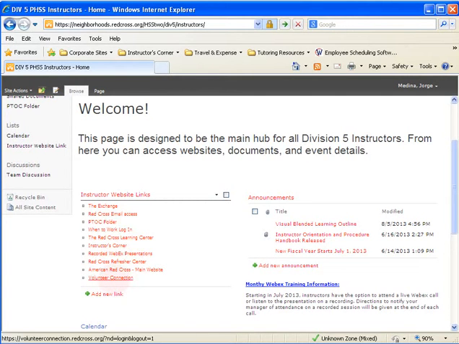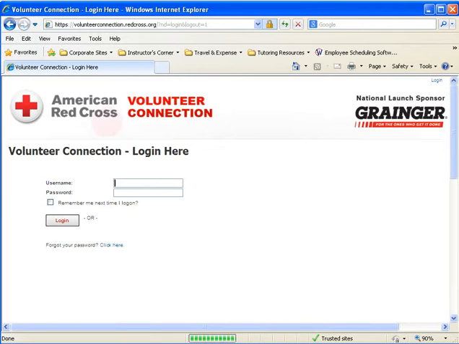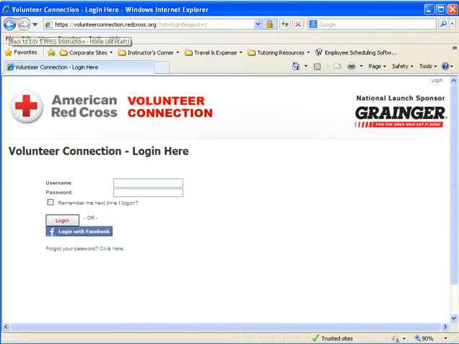I'm going to click here real quick on Volunteer Connection so you could see what the Volunteer Connection site looks like. I'm not going to talk a lot about the Volunteer Connection site because if you are a volunteer, please connect with your volunteer services department so that they can teach you how to use this site properly.